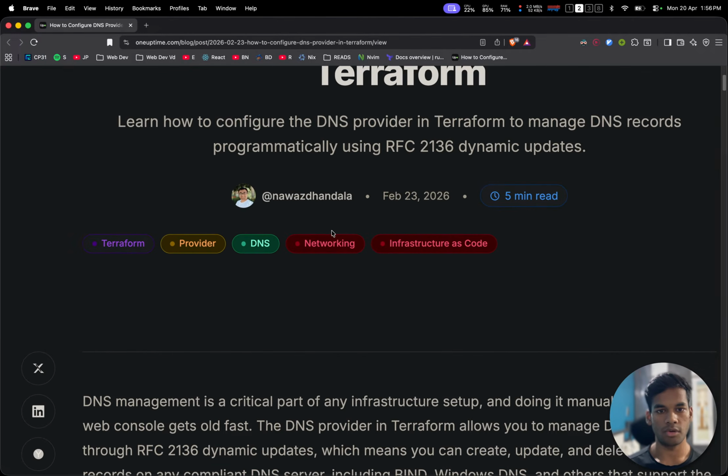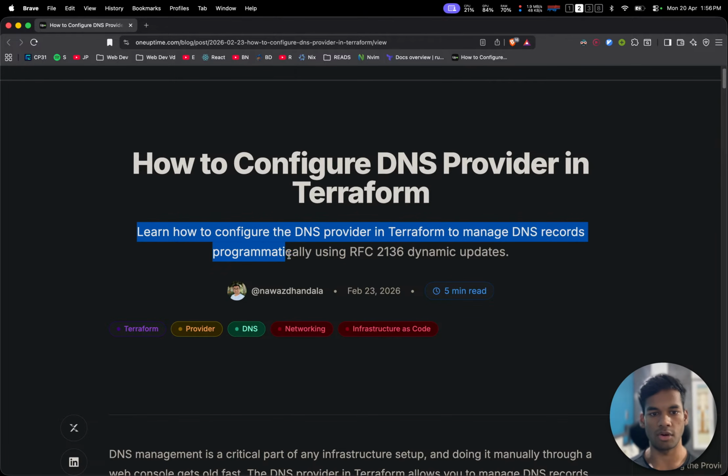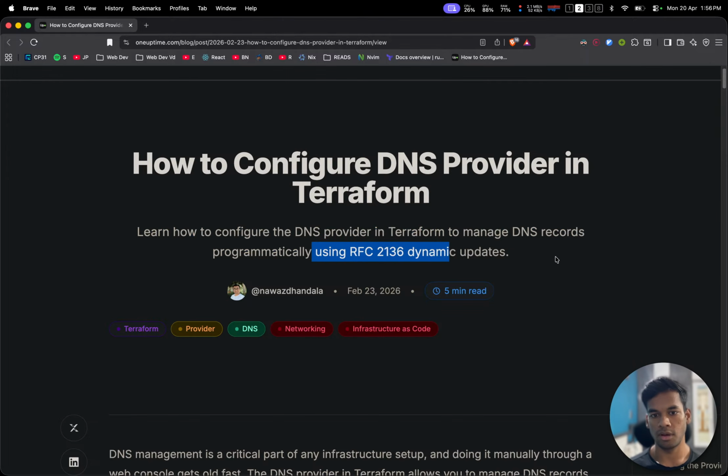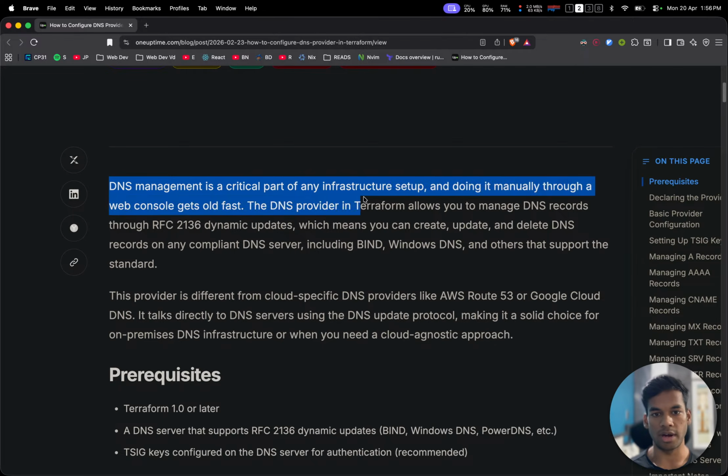And we are going to go through this article. This is very latest. Okay, cool. Learn how to configure the DNS provider in Terraform to manage DNS records programmatically using RFC number, request for comments 2136 dynamic updates. Okay, DNS management is a critical part of any infrastructure setup, and doing it manually through a web console gets old fast. Yes, that is true.